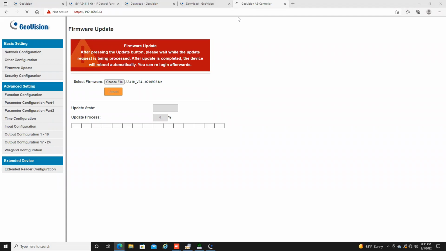Now, this is the first step of doing firmware upgrades on GeoVision Access Control panels. There is a second step that I want to show after we are done with this portion right here, and that is the format of the SD card. Every time you do a firmware upgrade on GeoVision Access Control panels, you do need to format the SD card.